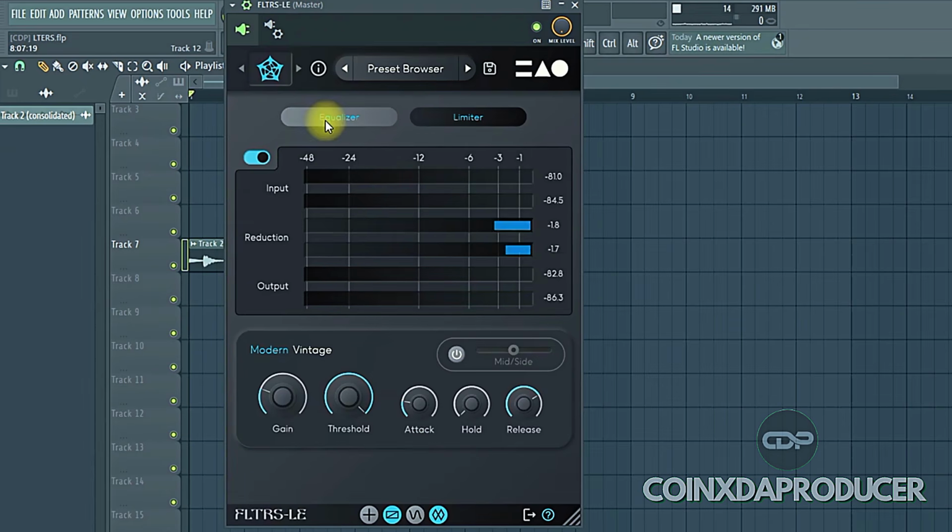So that is pretty much about this plugin. Just wanted to quickly bring it to you guys so that you try it out.